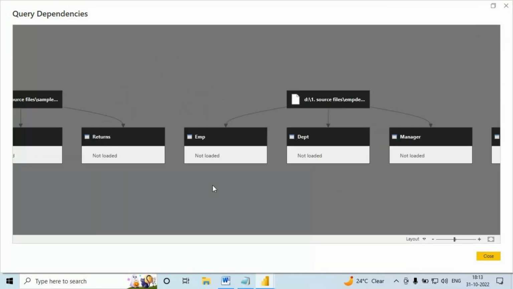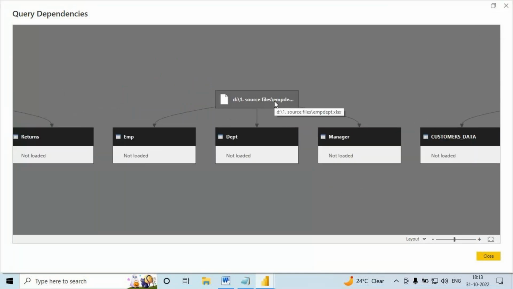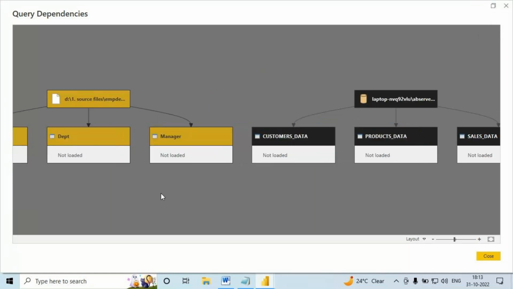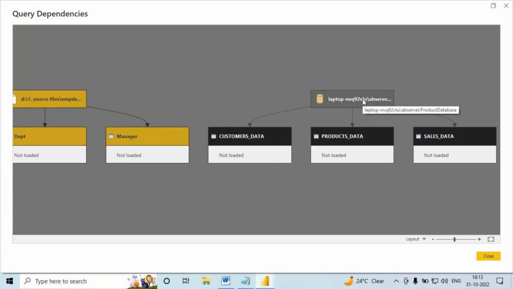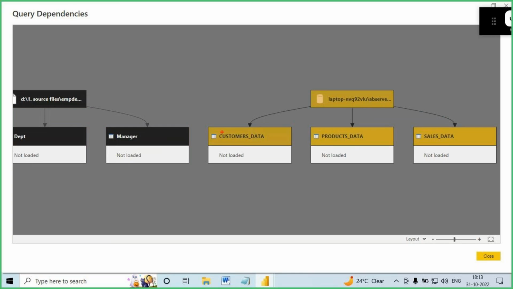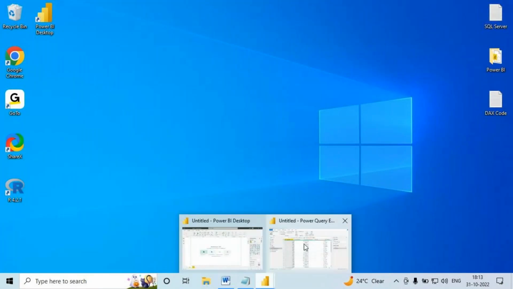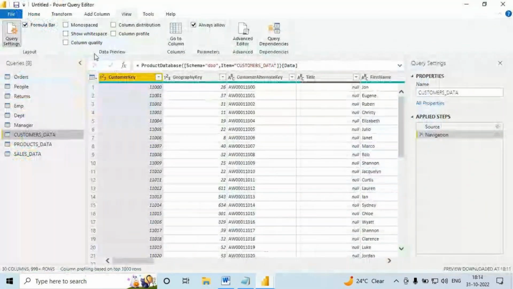The second one is from another Excel, the EMP DEPT Excel. From that Excel, again 3 more tables. This is the second data source. And lastly, you are bringing the tables from SQL Server. This is the third data source. Totally, we brought the tables from 3 different data sources, guys. Let me write here.